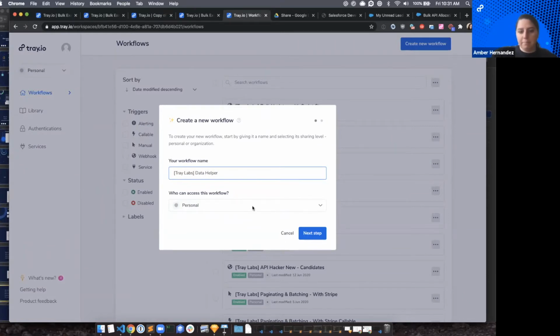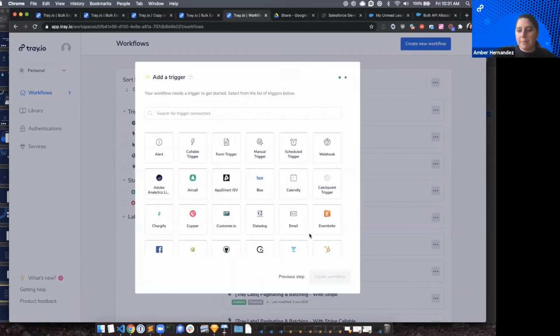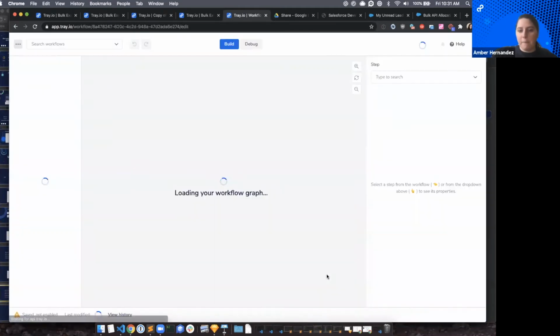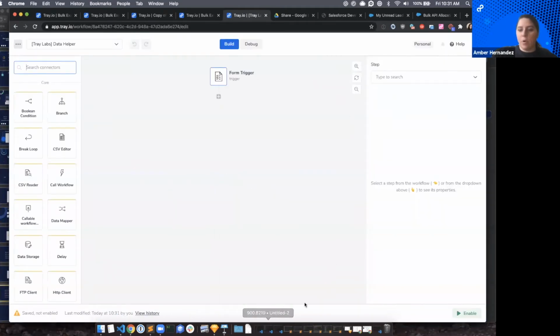That should be fine. So this is my data helper workflow. I'm going to click next step. The trigger for this workflow is going to be the form trigger. So go ahead and click form, create workflow. Once again, this will open up your workflow builder.